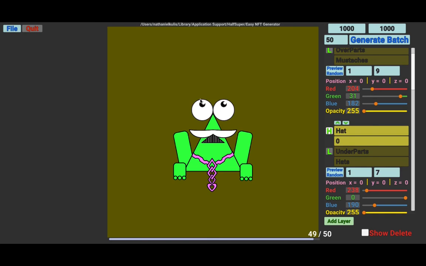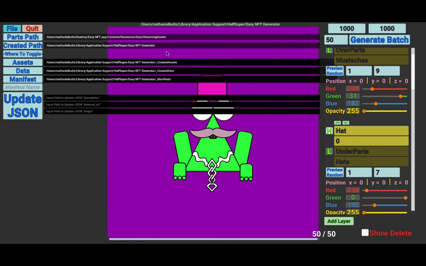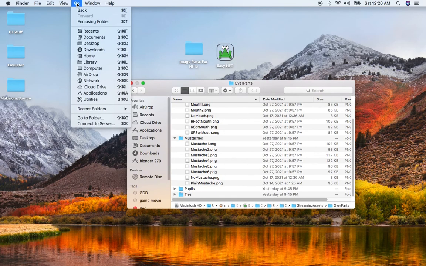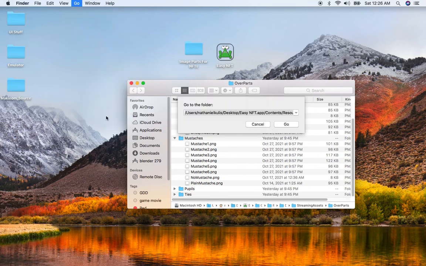Alright, it's on the last one now. Okay, so once this number reaches the maximum that you're generating, you can click on File and then copy your creative path here. So once that's copied, tab over to our Finder, and let's go to that folder.